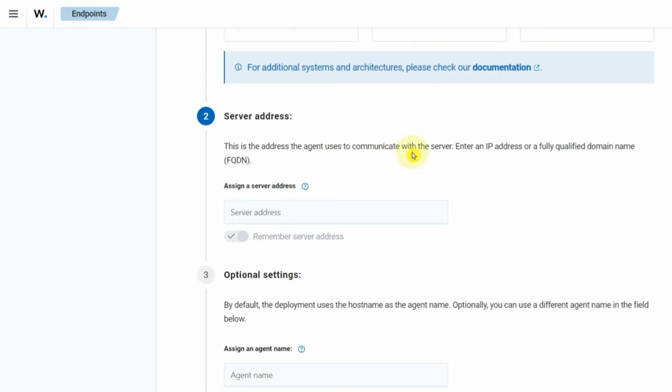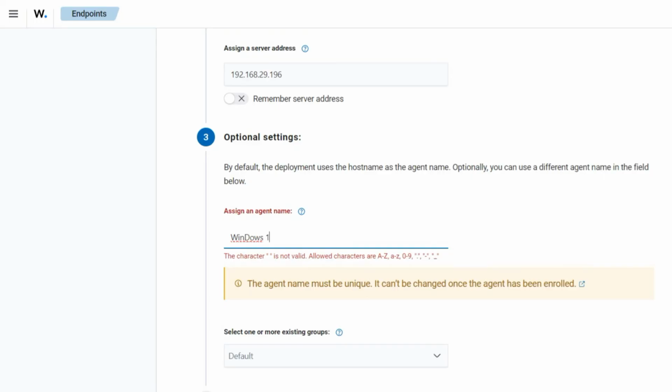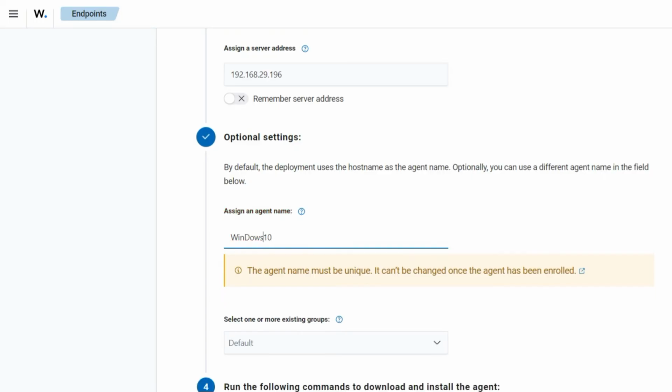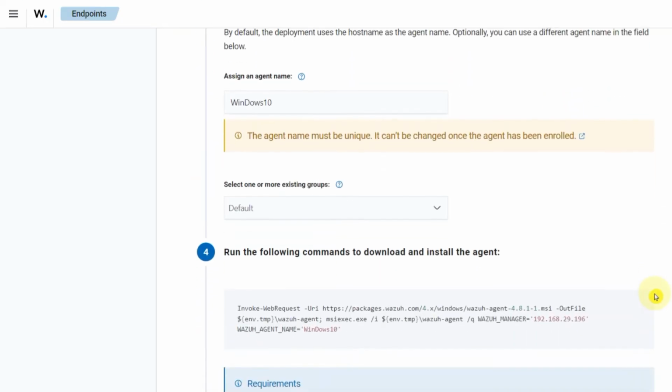And then you have to type the server address. That is nothing but our IP address. So you need to type the Wazuh dashboard IP address. So you have to type that address in the server. And then you can see the optional settings. You have to type your agent name. You can type your own agent name. I'm going to type Windows 10. So that's my Windows. The agent name must be unique. So that's why you have to type a unique name.